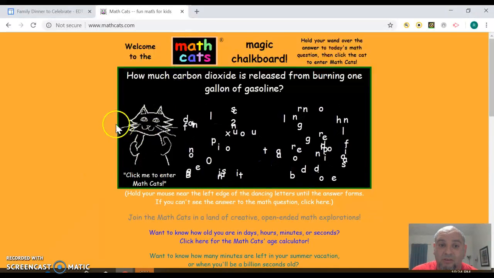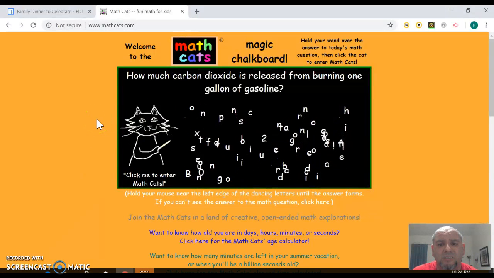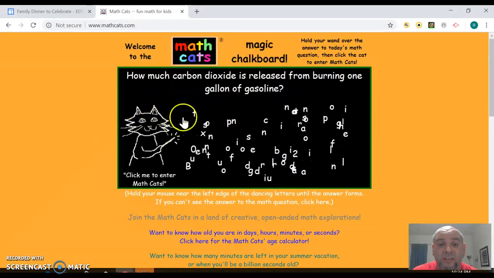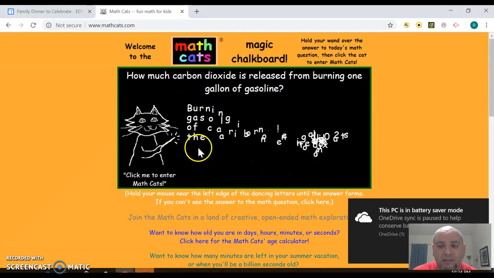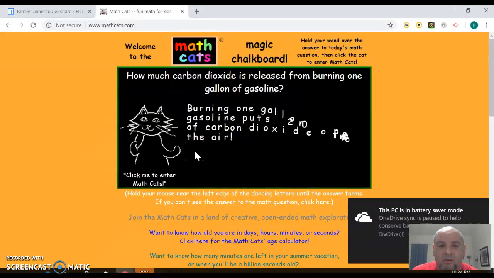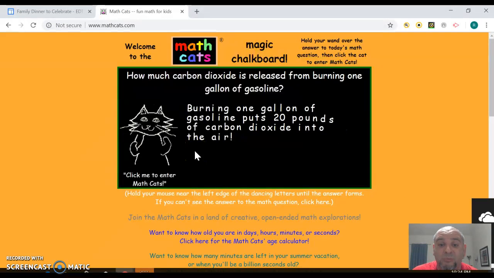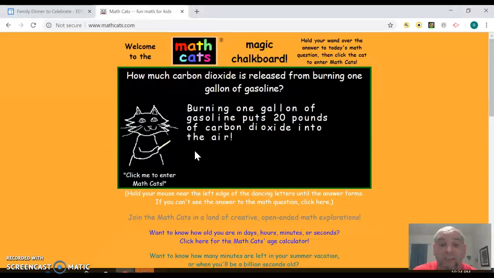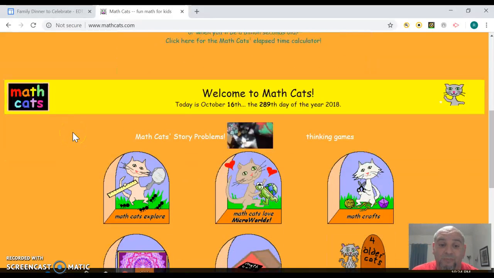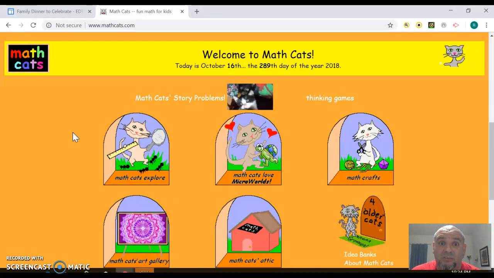So, how much carbon dioxide is released from burning 1 gallon of gasoline? Let's see. Burning 1 gallon of gasoline puts 20 pounds of carbon dioxide into the air. I didn't know that. Now we know why driving less is better for the environment.